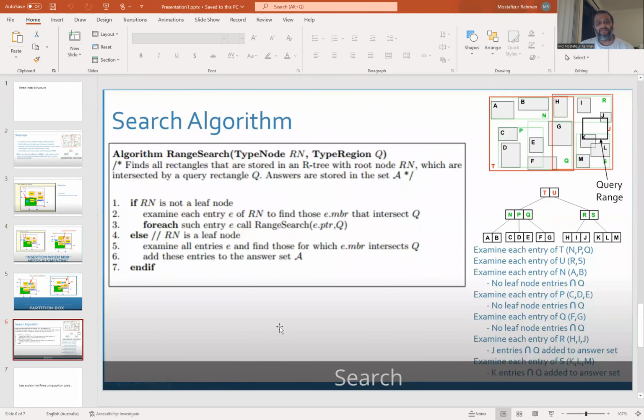And this is the search algorithm. In the search algorithm, this is the query range. If it is not a leaf node, it checks every child node and the MBR of that child node. If the MBR intersects with the range query, then it calculates the point.